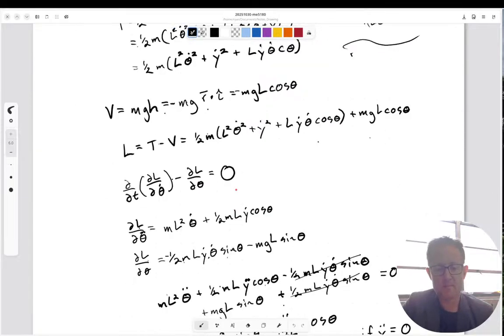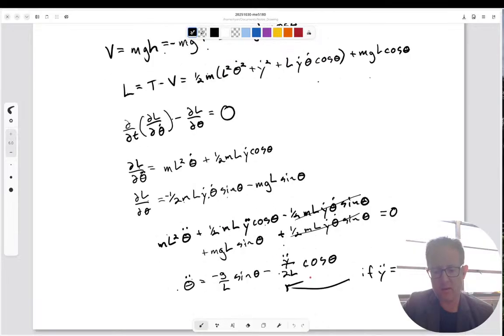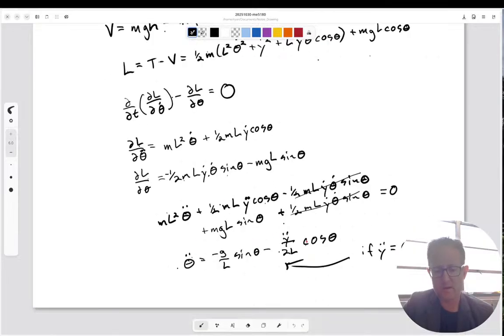And then finally, kind of coming through here, the final equation is the same theta double dot, same equation of motion that I would get for a regular pendulum, but it also has this extra y double dot. And if I was doing Newton's method and y dot was constant, then it would be the same equation.